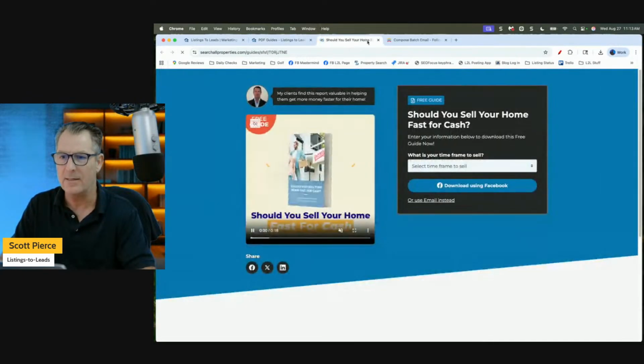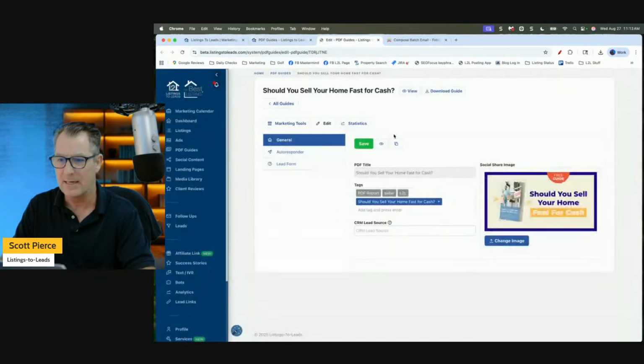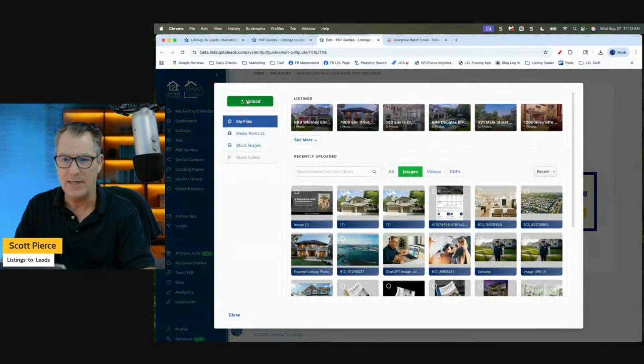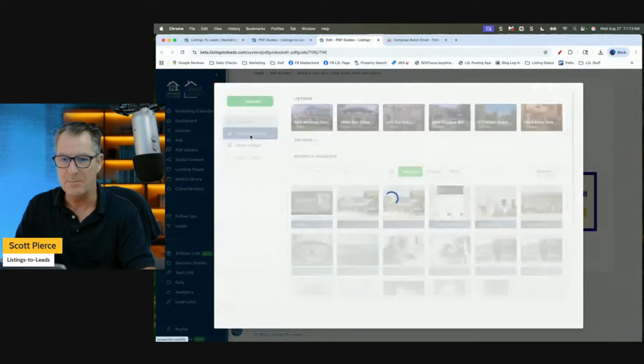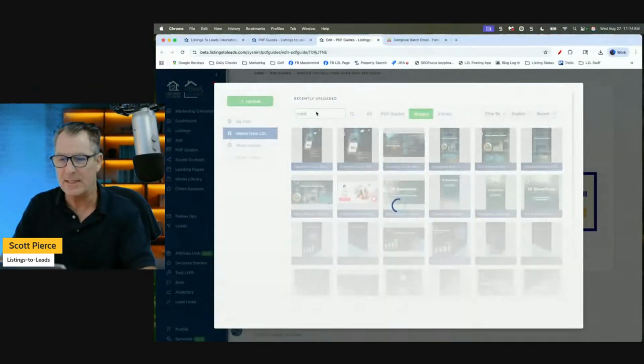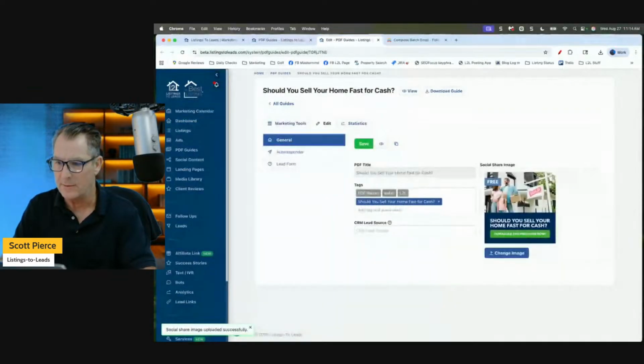I can click to open up the landing page. I can edit the landing page. So if I want to change the image, so this would be the image that displays when I post it to social media. You could use Canva. We've got other images here, so I can click change image. And you can see I can upload a unique image here. I could go to media from L to L. That should have actually shown suggested. I'll take a look at that. But here are some other images I could use. All right, but again, I can upload a custom image.